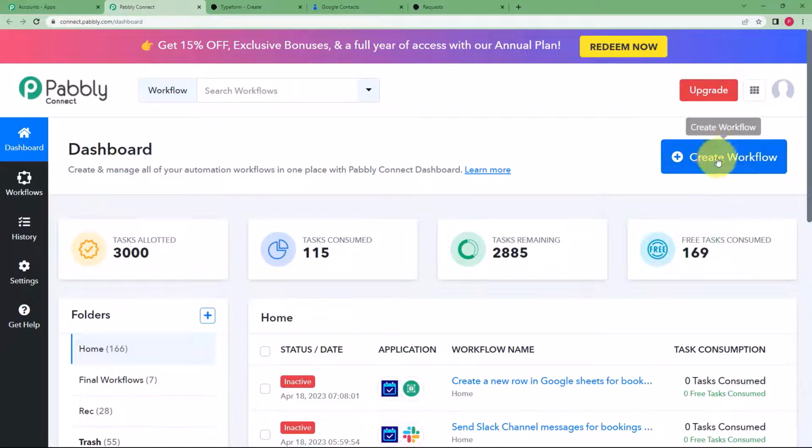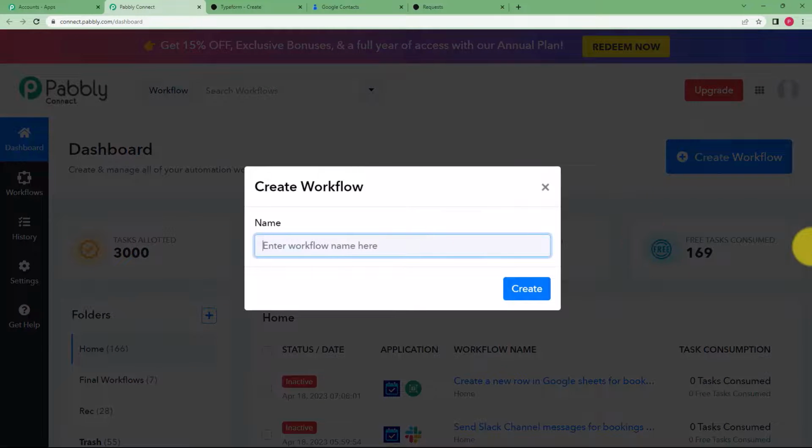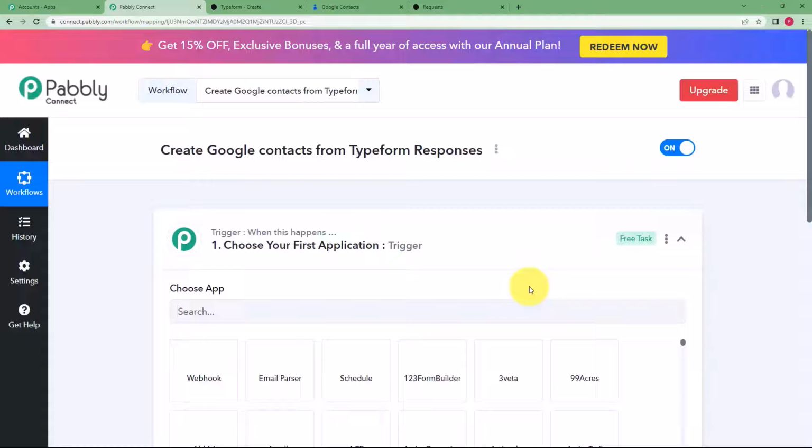Reaching here, you can see a big blue button on your right side where it's written Create Workflow. Click on the button and give a suitable name to your workflow. I'm going to name it Create Google Contacts from Typeform Responses. Click on Create, and then a blank workflow will be created for you.